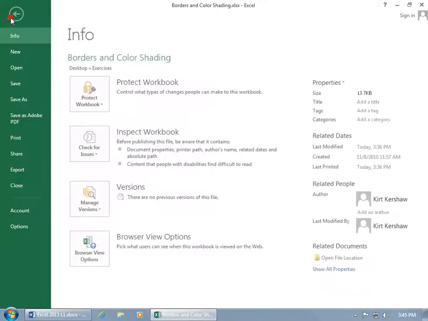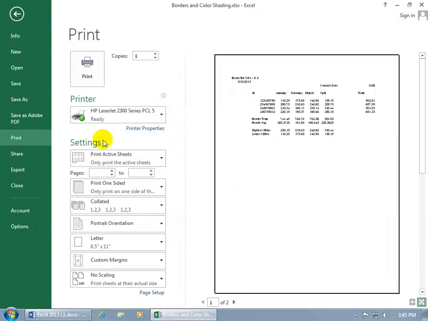Well, you can come up here, click on the File tab, go down to Print, and what you see over here in the preview is what's going to come out of your printer. I don't see any borders, but again, it's not a border, it's actually the grid lines.